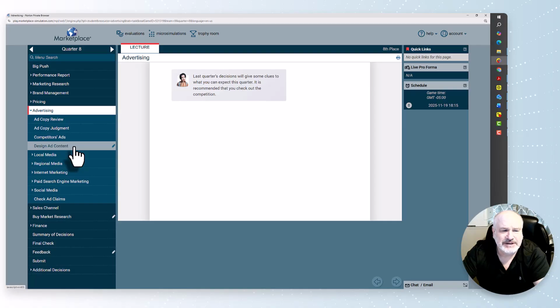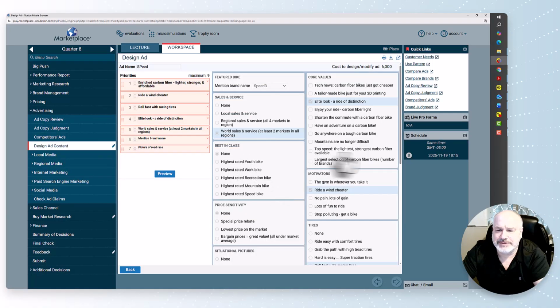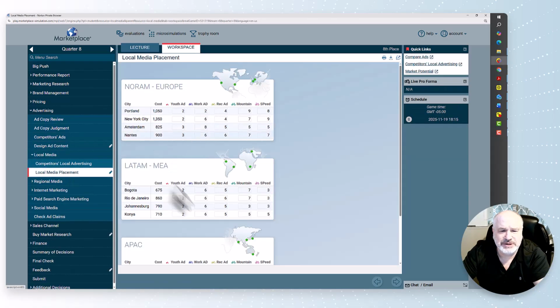Advertising wise, again, you would update your speed. You couldn't say top speed unless you bought the Superior Carbon. If you didn't get the Superior Carbon, you'd have to remove it and just say enriched carbon at that point. Okay? All right. Other things, local media should be no problem.